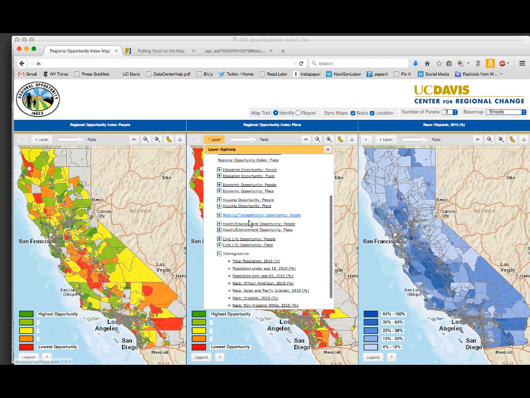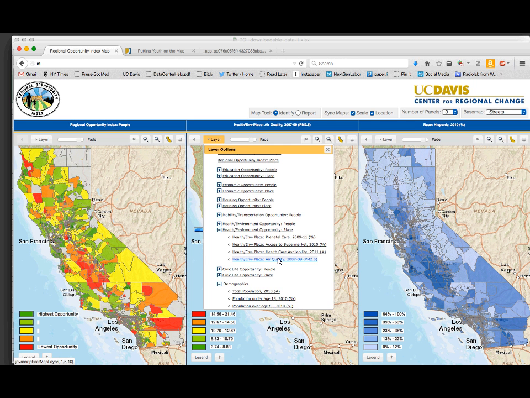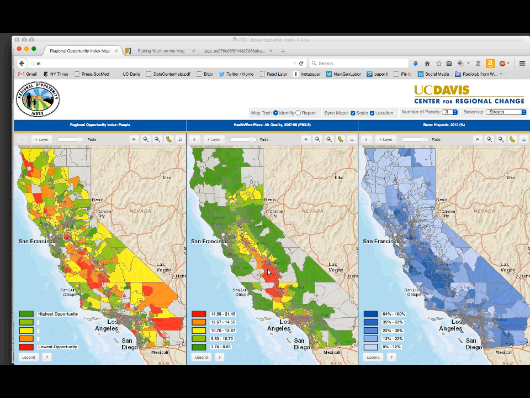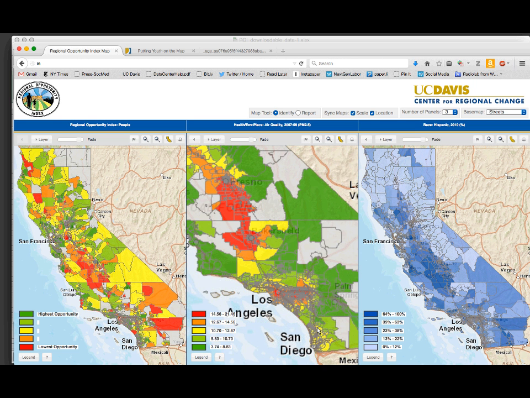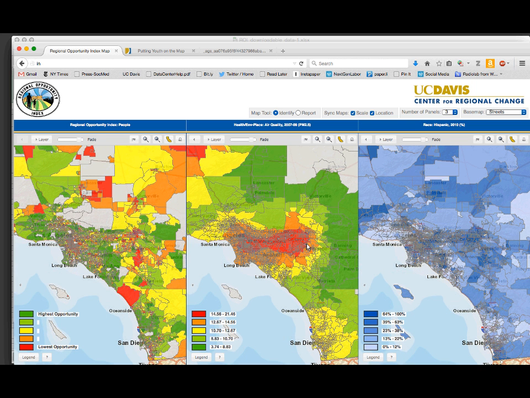I will show the one indicator we have here on air quality, where you can see, particularly in the southern San Joaquin Valley is where the worst air quality in the state is. You can see it a bit in the Los Angeles Basin as well, as then you get further in, the low air quality in that area.